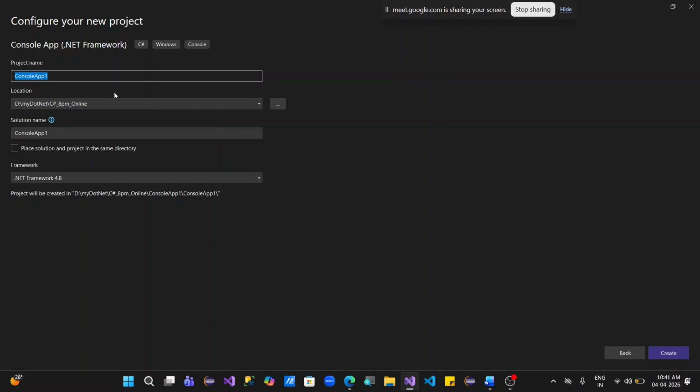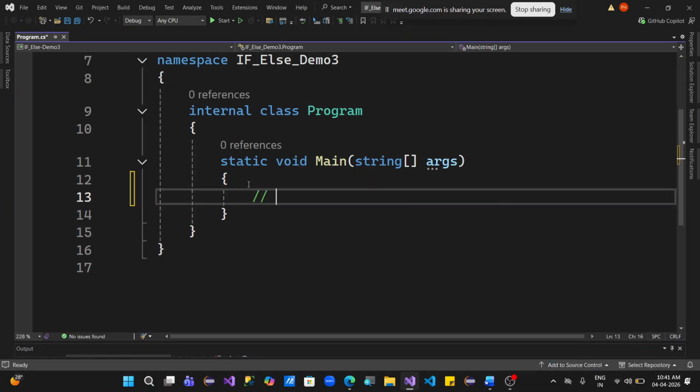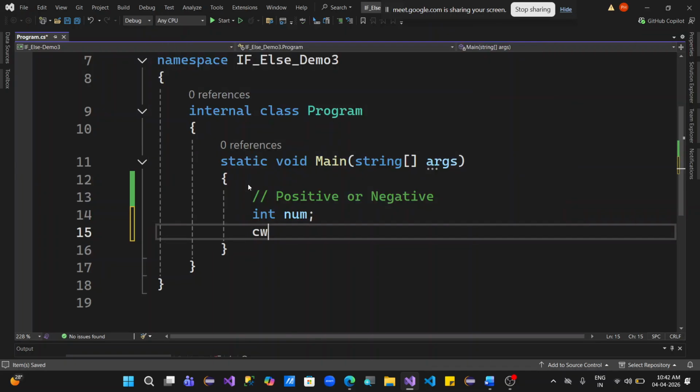Okay, so if else demo 3. So what are we doing here? Positive or negative. In my opinion, exactly when you have two choices, this is suitable, guys. But might be zero, sir, this is not suitable. Okay, let us take a number from the user, an integer number. Ask the user for a value. Enter a number, like that I'm asking.